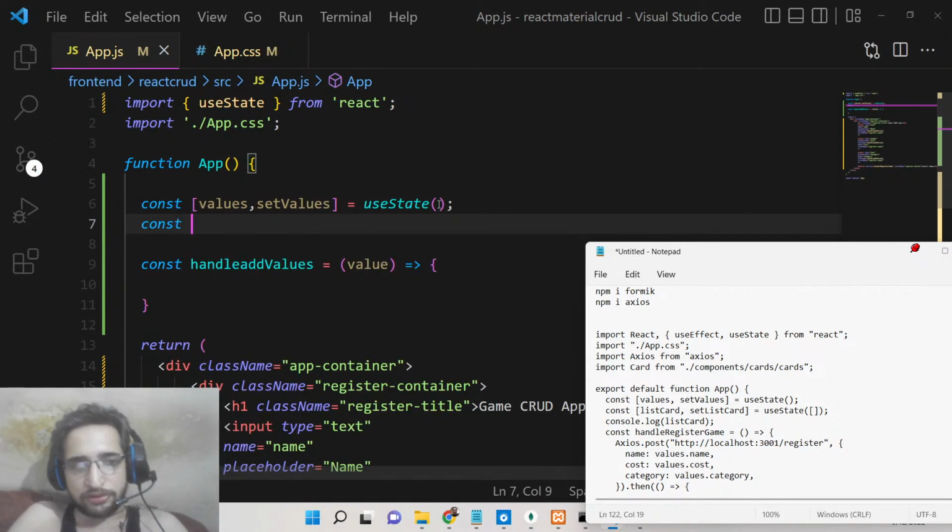And also we will have list card and set list card. All the games will be printed inside these card-like structures. So this card will be an empty array like this.